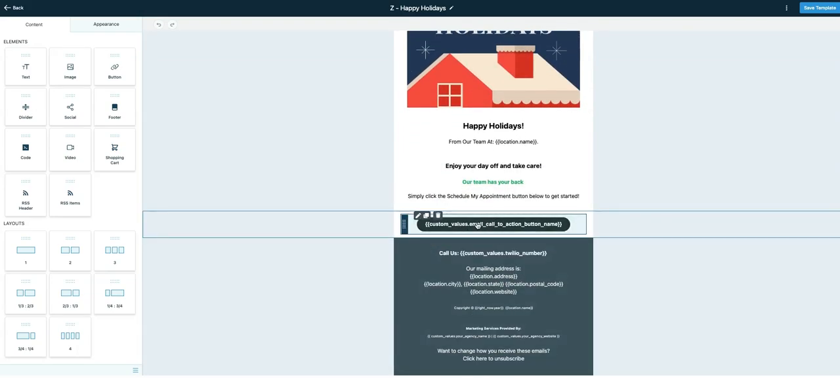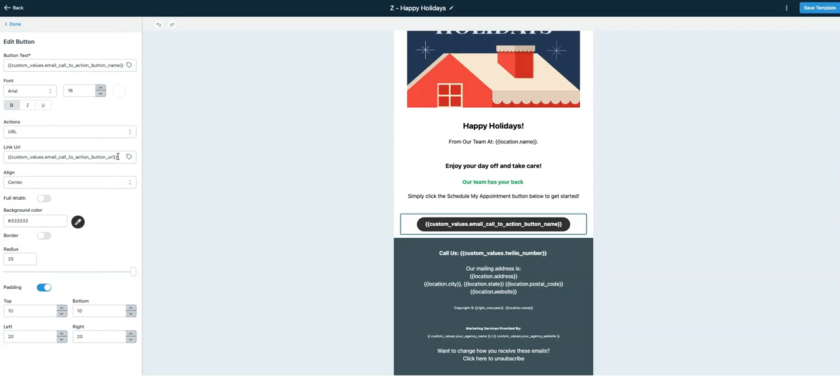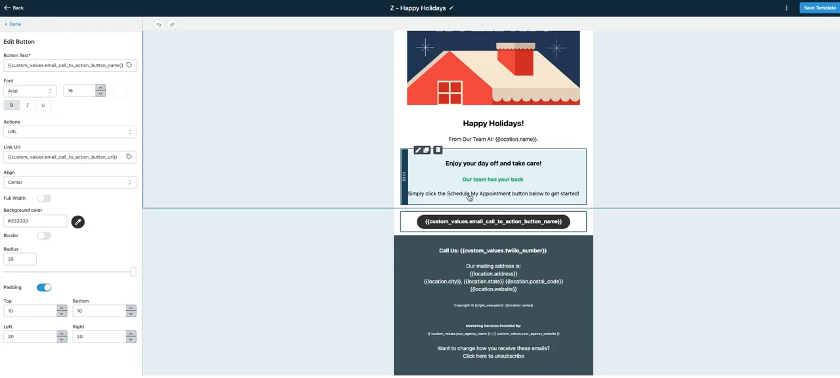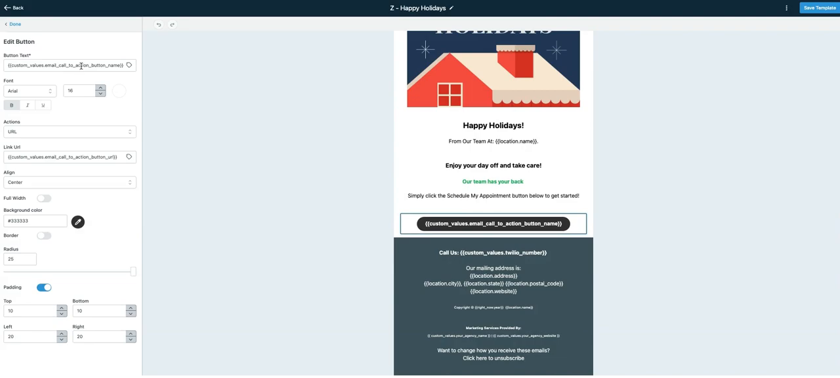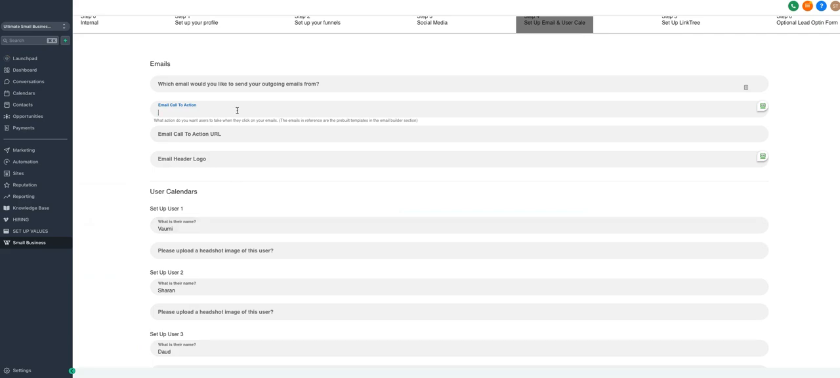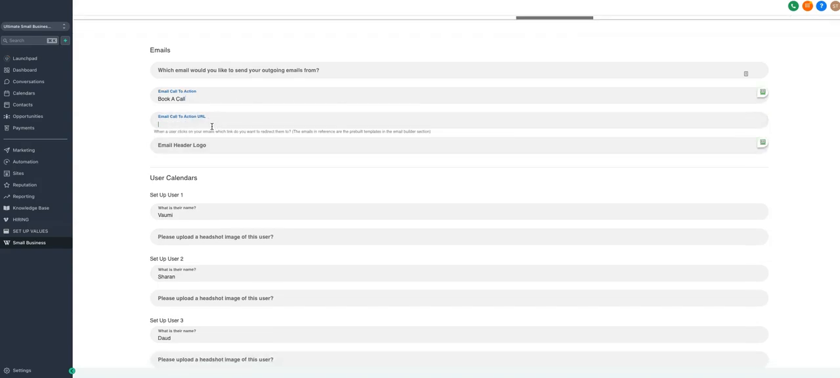But basically, the call to action is a custom value placed on the button. By default we've put that the call to action is going to be to schedule an appointment, but you can change the wording here to be whatever you would like it to be. I'm going to say book a call, and then the action. So once somebody clicks on that, where are they going to go?